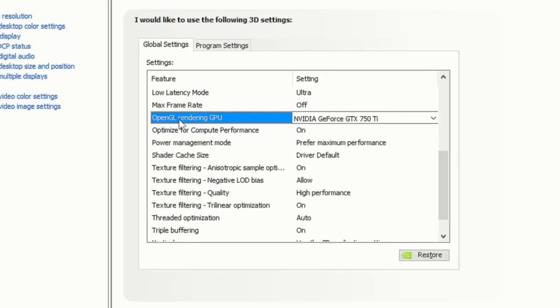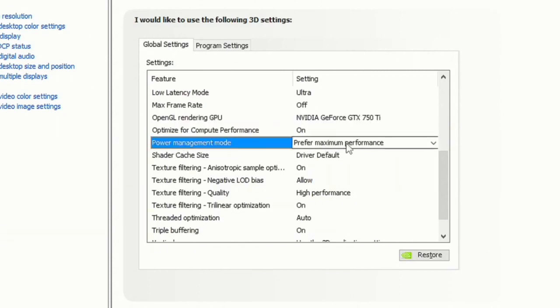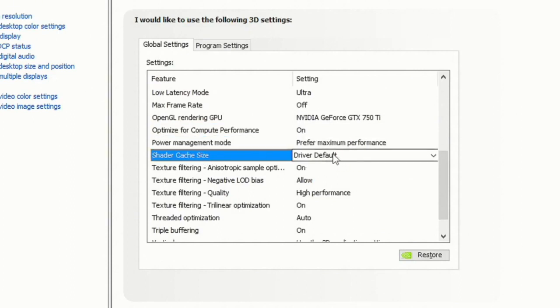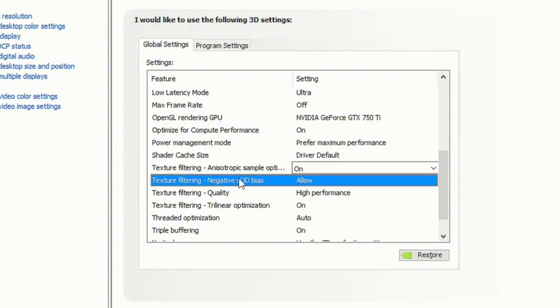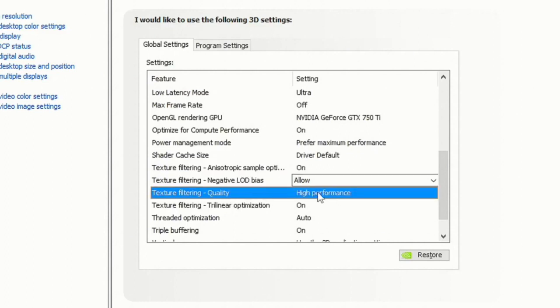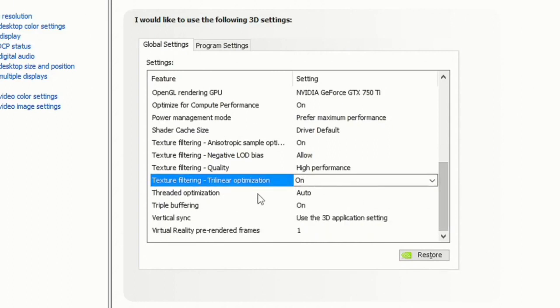In OpenGL Rendering GPU, select your graphics card, optimize for compute performance on. In Power Management mode, select Prefer Maximum Performance, Shader Cache Size, select Driver Default, Texture Filtering Anisotropic Sample Optimization on. In Texture Filtering Negative LOD Bias, select Allow, Texture Filtering Quality, High Performance, Texture Filtering Trilinear Optimization on. In Threaded Optimization, select Auto.